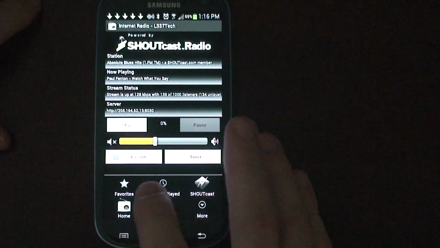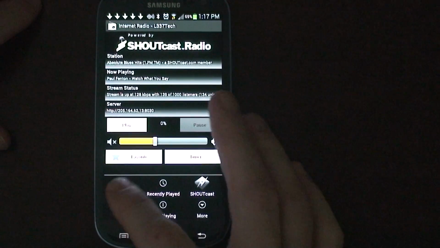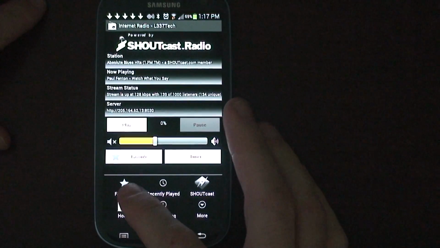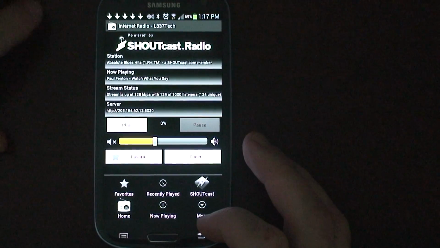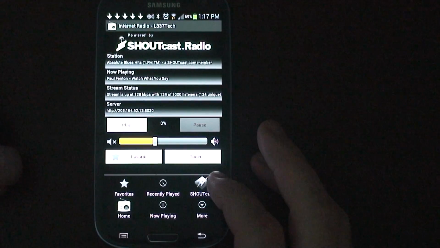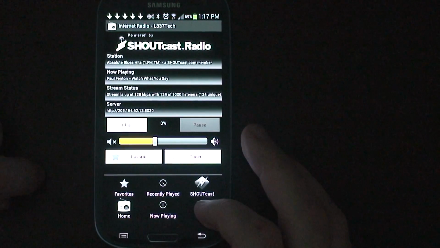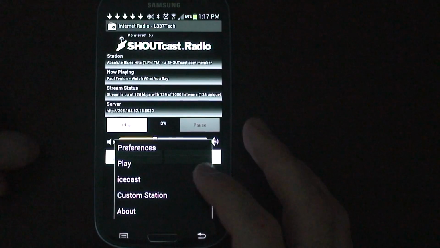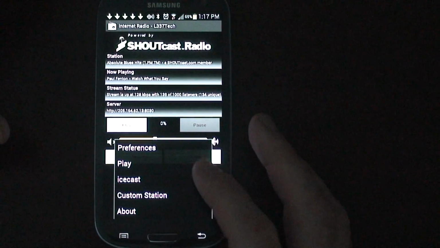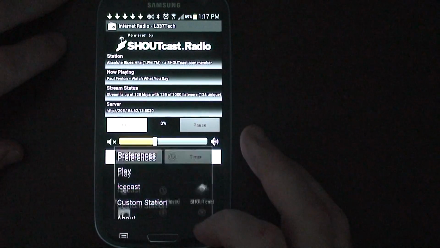Also, this app is really, the way you navigate is really through the menu system. So you'll see your main things are down here, your favorites, recently played, SHOUTcast search, now playing, etc., etc. But that's kind of how most of the navigation is done.